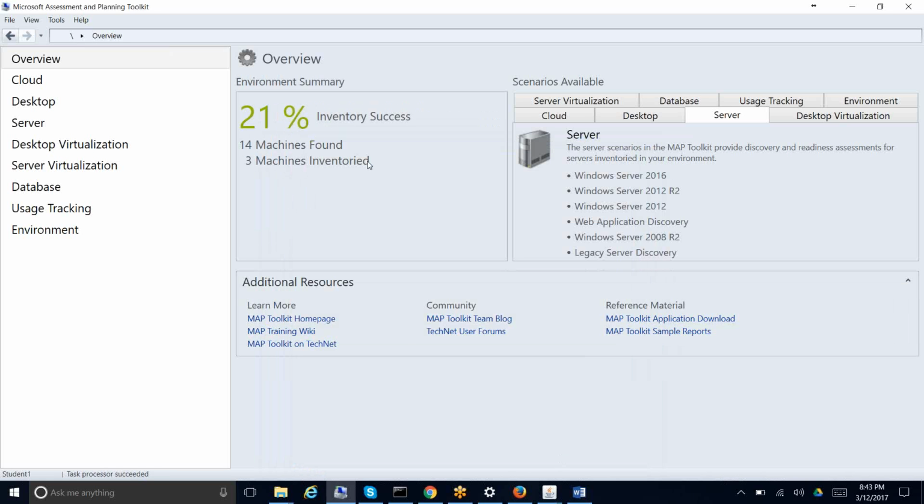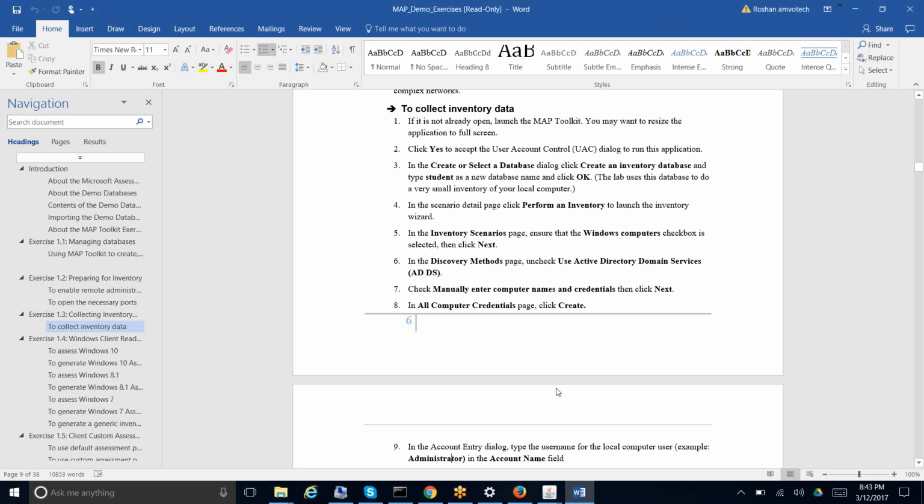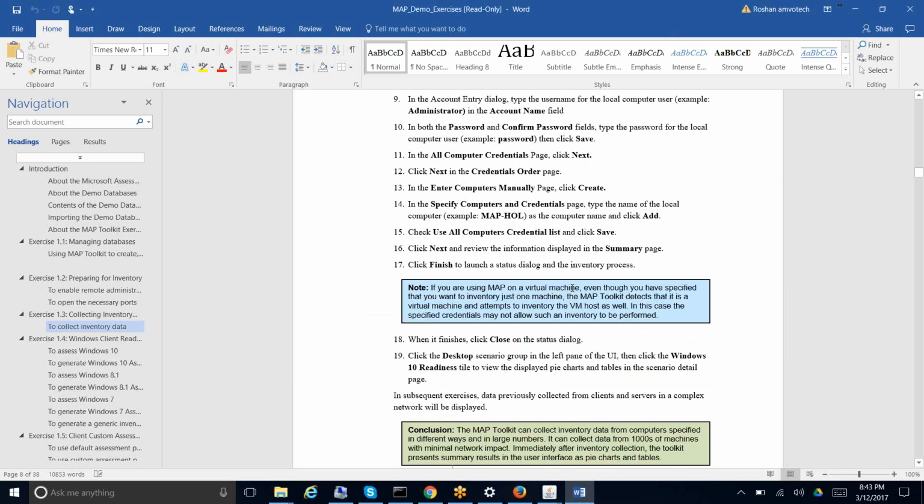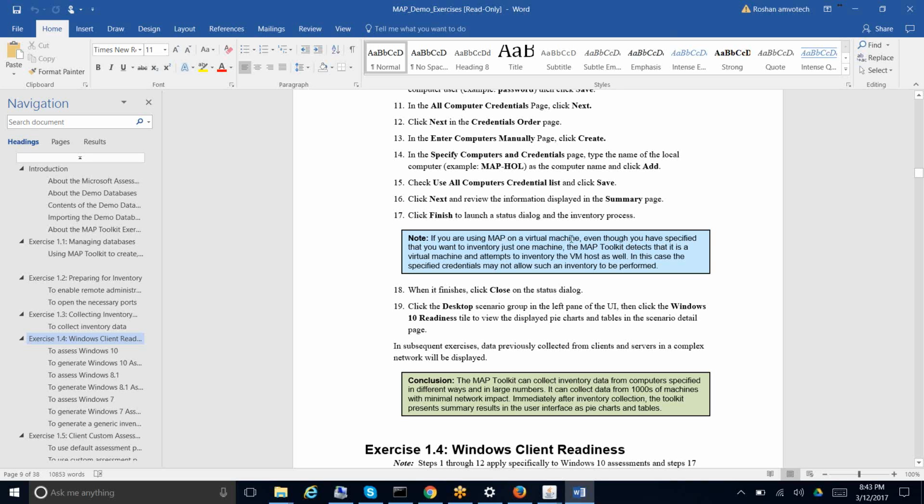If you are using Microsoft, let me show you, and read things while I'm reading it on another computer. So we did all the steps. If you are using MAP on a virtual machine, even though you specified that you want to inventory one machine, MAP will still detect that it is a virtual machine and attempt to inventory the VM as well. Okay, click on close.